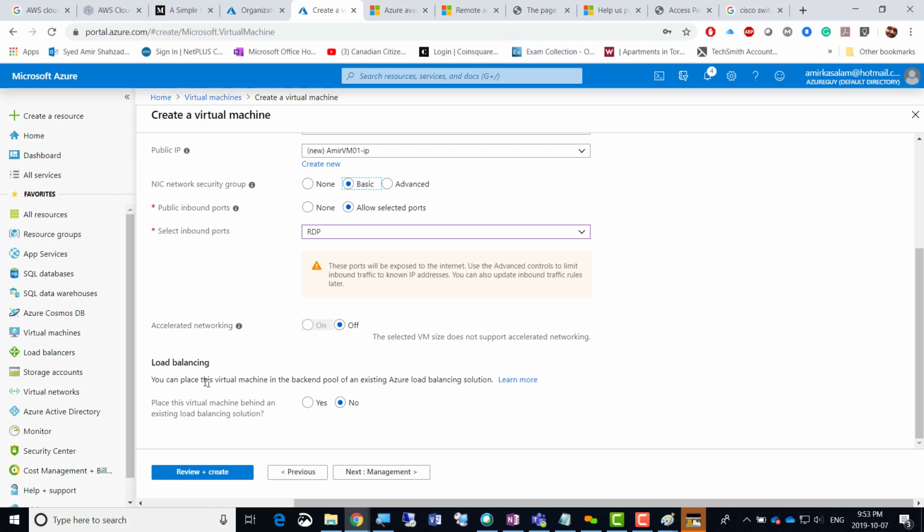And then there is load balancing. You can place this virtual machine in the backend pool of an existing Azure load balancer. Now that's a separate upcoming lab, how to load balance and how to use the load balancer, and we're going to do the load balancing and check it on the virtual machines. It's going to be pretty cool. But right now we're not using any load balancer. Let's click management.